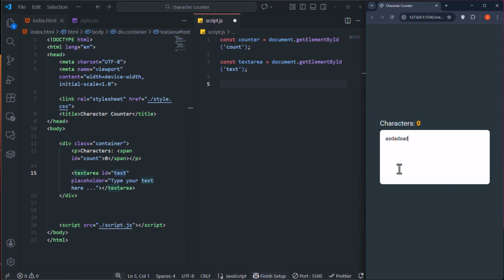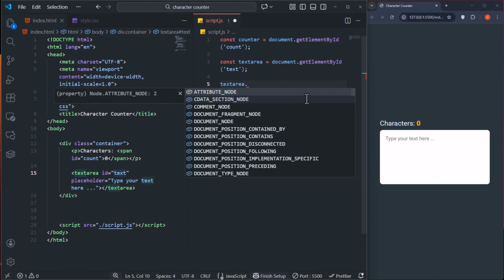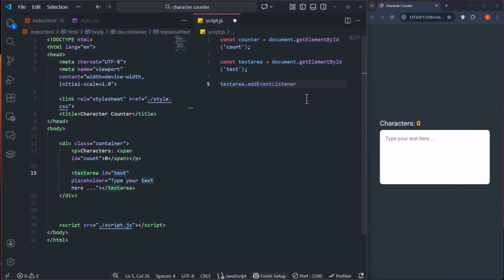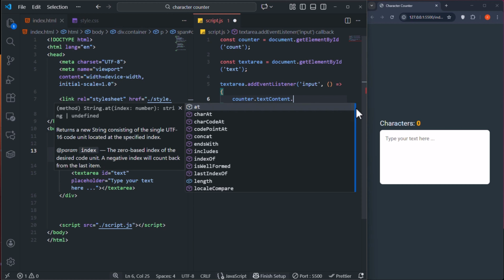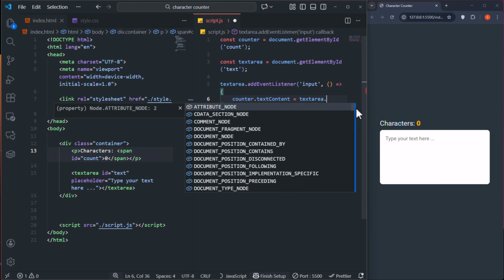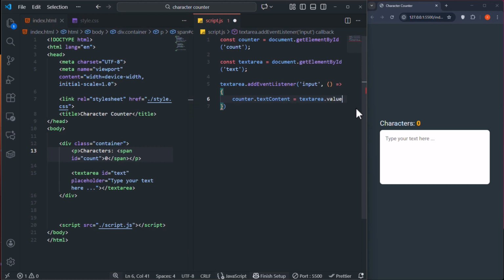And that's it. Now, to make this work, so that when we type in here, the number of characters shows up in this character's number, let's create an event listener with textArea.addEventListener, then our event is going to be an input, and then let's create a function. All right, now you should write counter.textContent is equal to textArea.value.length.